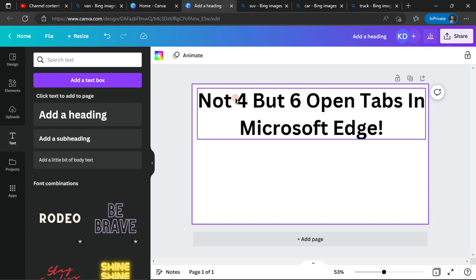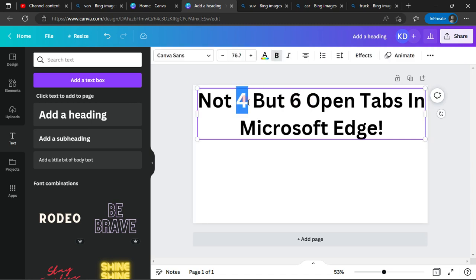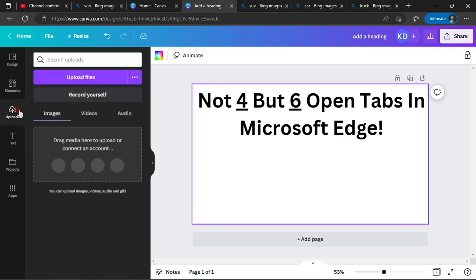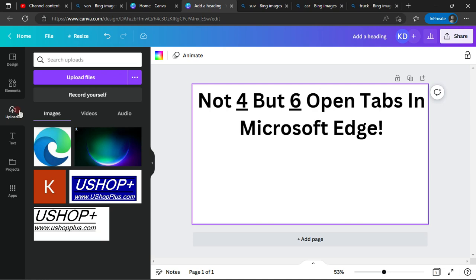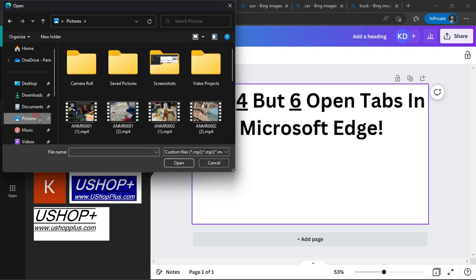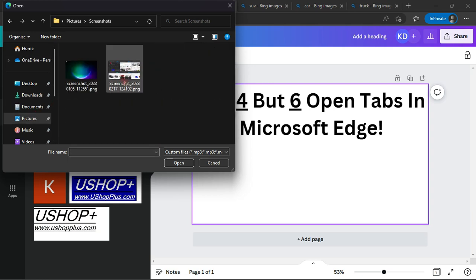So I'm probably going to go ahead and underline this and the 6. Okay, not 4, but 6 open tabs in Microsoft Edge. Okay, now I'm going to upload that screenshot that I took after I refined it. Pictures, screenshots, and boom.